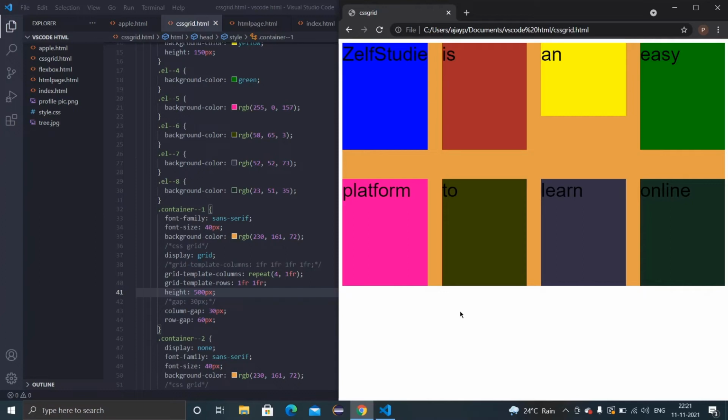Now you came to know what is height. Now the thing is, this is something very interesting now.